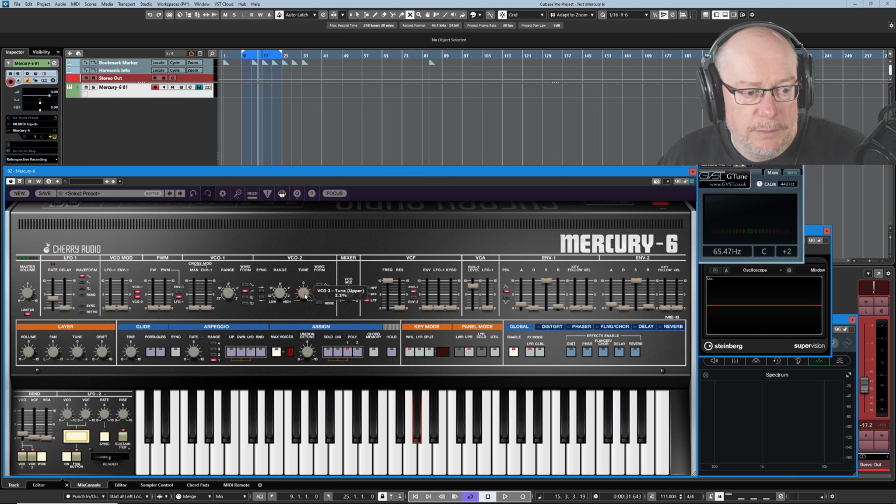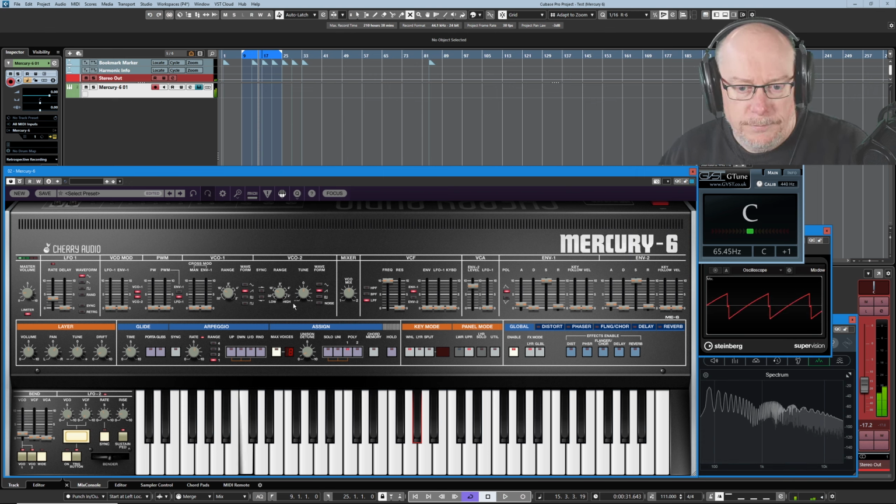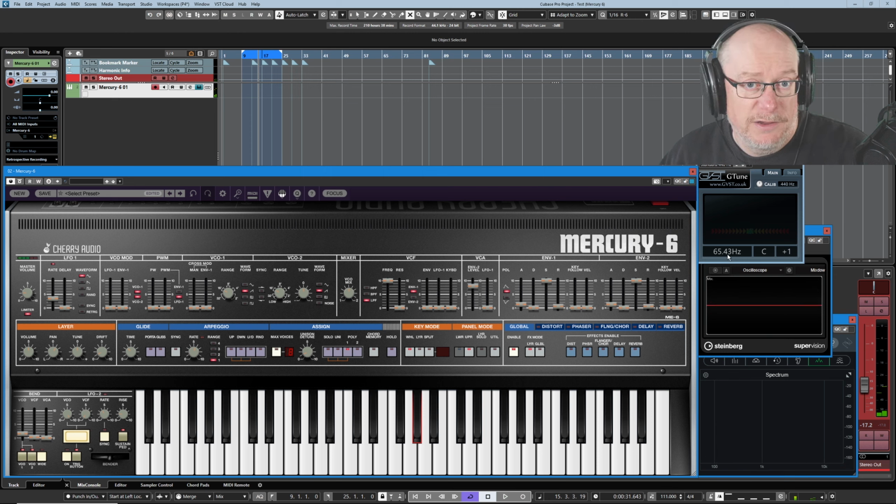I'm going to reset my tuning back to 0. So now both of the oscillators should be outputting exactly the same pitch. But when I press a note, you'll hear that they're not. You can quite clearly see in the oscilloscope as well, and see in the tuner, there's a very slight pitch variance there.